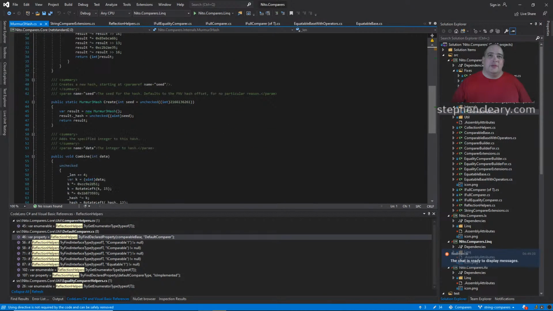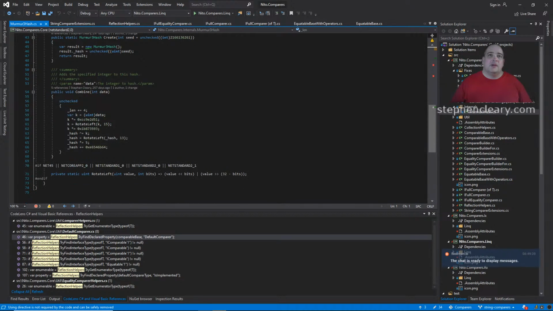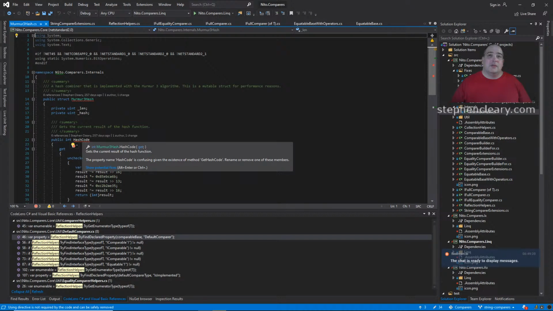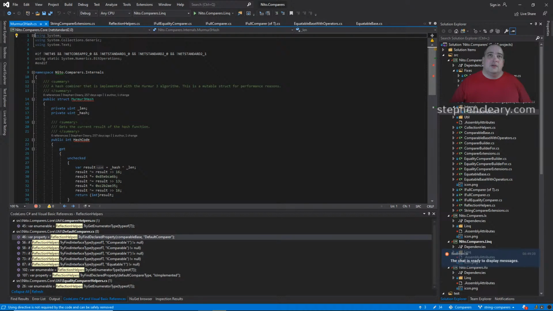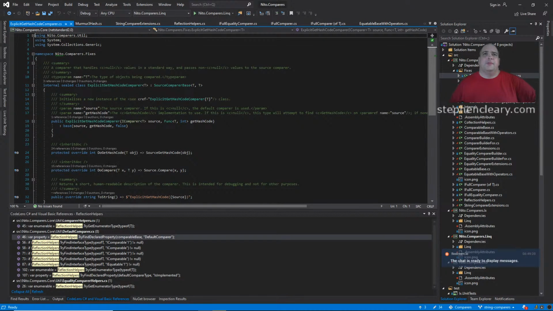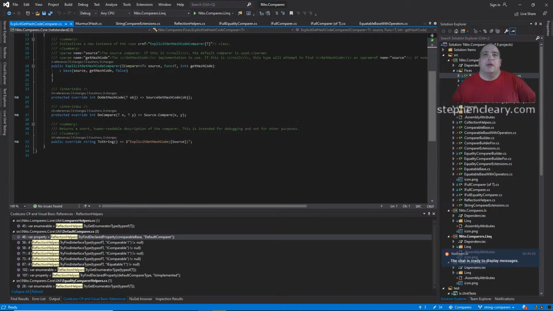And I actually don't think that there's going to be anything in here that has anything to do with nullability. This is a very fast hash type. Let's walk through these. Type that handles null values in a standard way passes non-null values to the source comparer. Okay. That makes sense. Allowing null, oops.